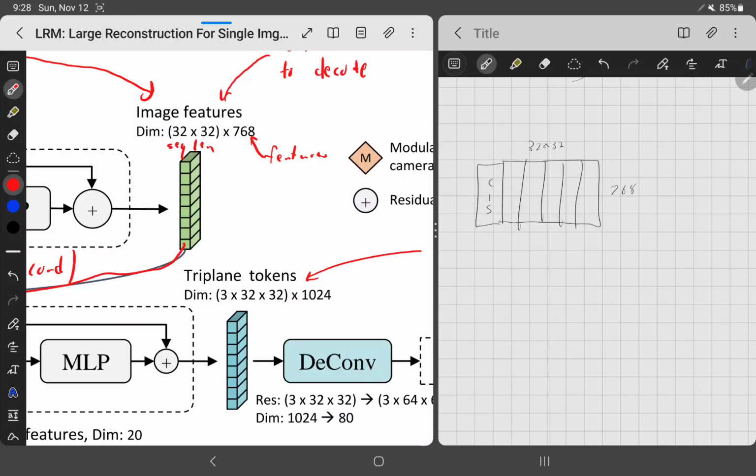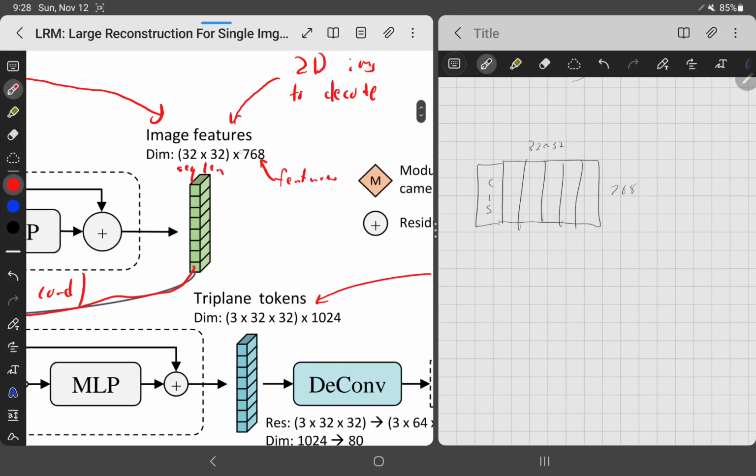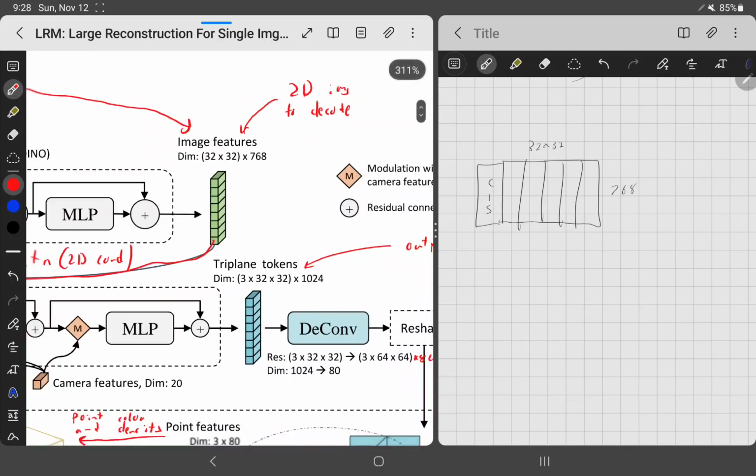So basically, we now have this 2D representation of our image, which is 32 by 32. That's our sequence length, by 768, which is our feature size. And this is our 2D encoding, and we want to decode this to a 3D object.